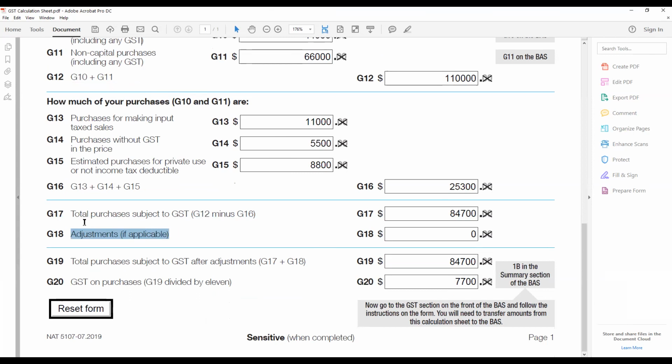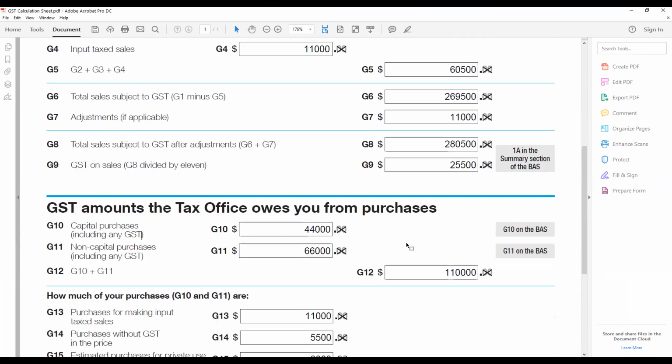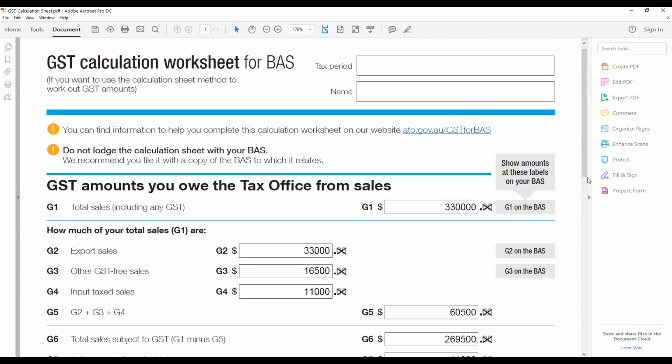What's going to happen? Last quarter, for example, you did some sales and paid that GST, but your client came back and returned the goods to you. That's called sales return. How much is the sales return? $22,000. What's going to happen? You're going to increase your credit. This is called the GST calculation worksheet. You go and see here.